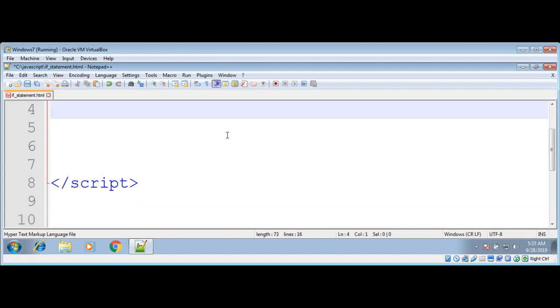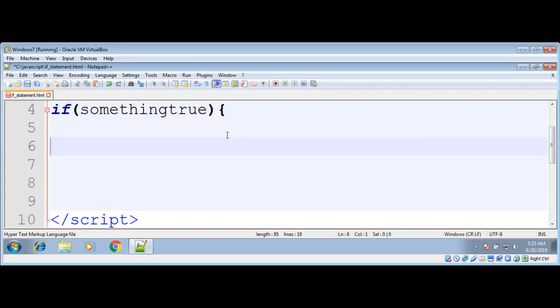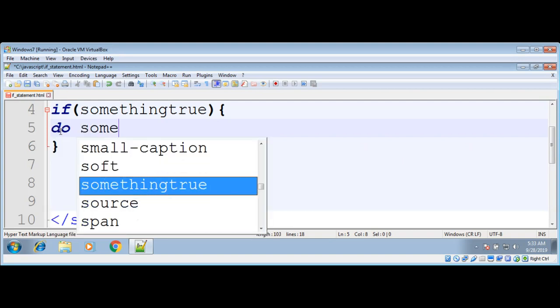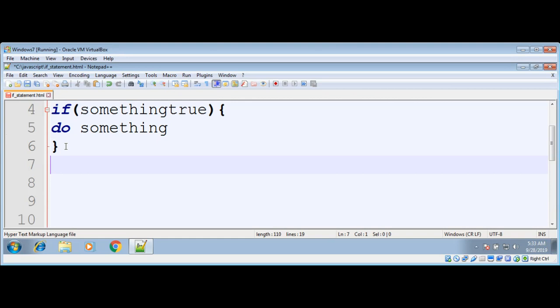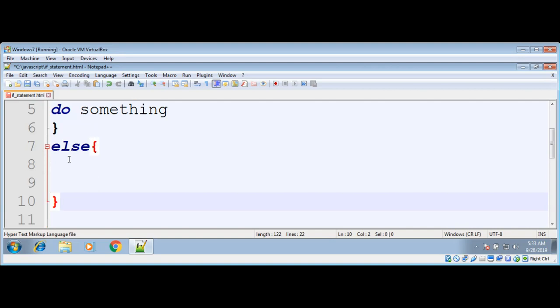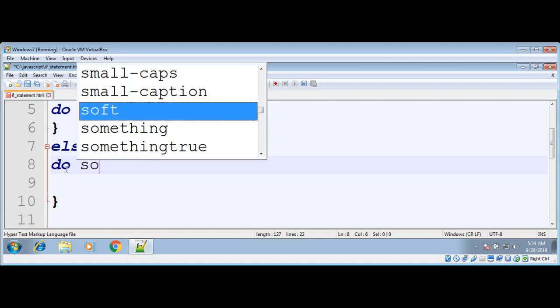It looks like this. If something true, then inside if, this is the curly braces, the start of the if statement, and this is the end. And we can do something here, and if this condition is false, we can use else statement to do something else.